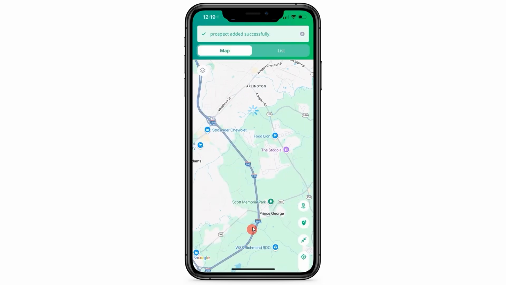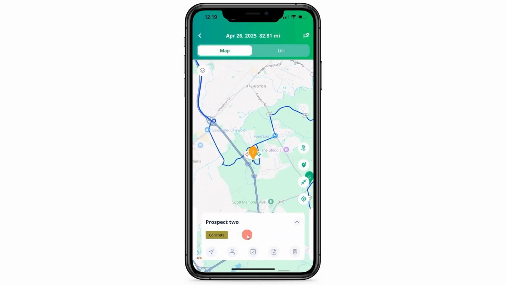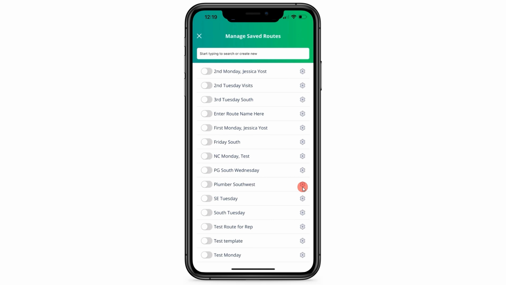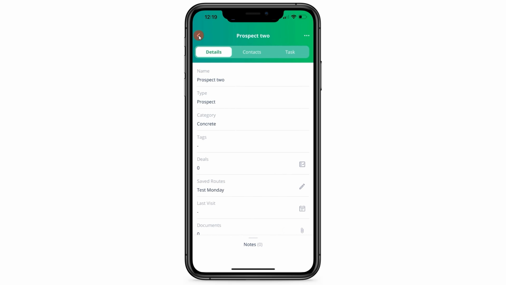As soon as we hit save, we'll see that Prospect 2 added in right there. Now we're able to go into Prospect 2, and if we want to add it to this saved route that we're in deploying, we can open that up, go down and toggle on the current route that we're deploying to make sure that they're included with this in the future. As soon as we do that, they're going to be saved on that route.